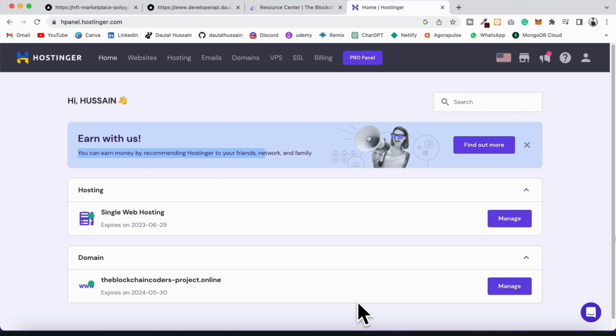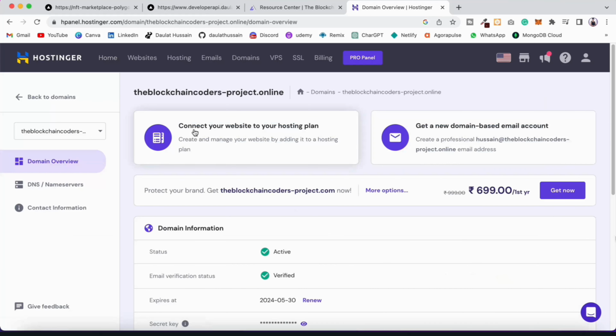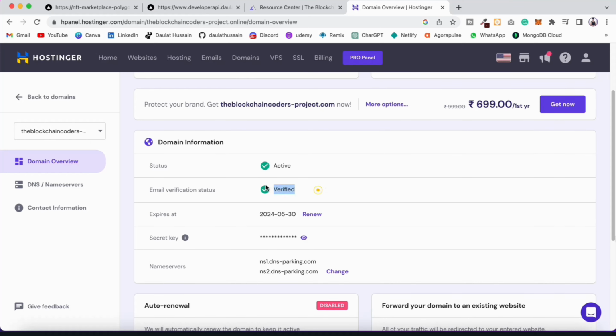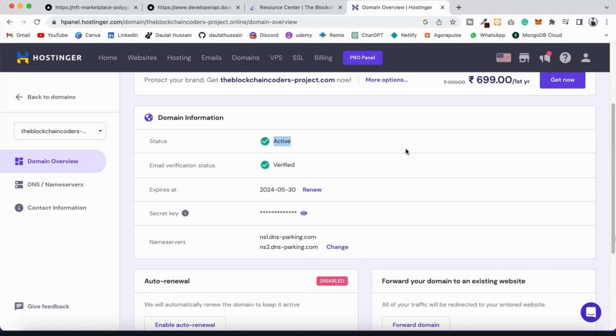Click on manage, and you can see I have already done that configuration, because somehow the video was paused, and that's why I was not able to record that. You can see this is the exact configuration I have done. I have verified my email. Everything is done fine. Looks pretty good to me, and you can find all the details about your domain.